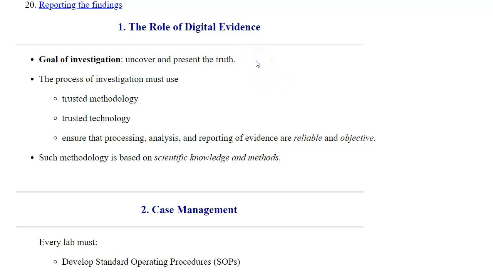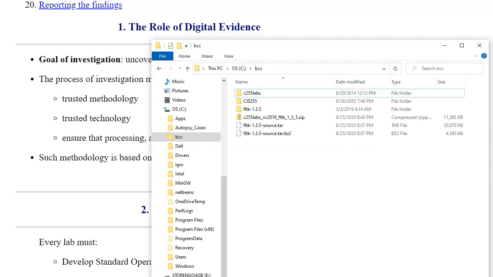The goal of every investigation is to uncover and present the truth. This means that we have to use trusted, industry-proven tools and ensure that our analysis is reliable and objective, and our methodology is based on scientific knowledge and methods. For example, let's take a look at the File Explorer on Windows.